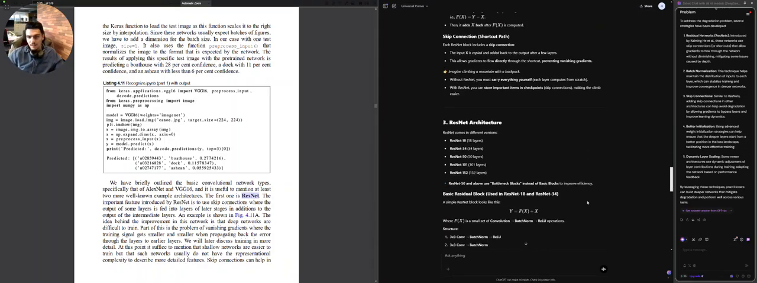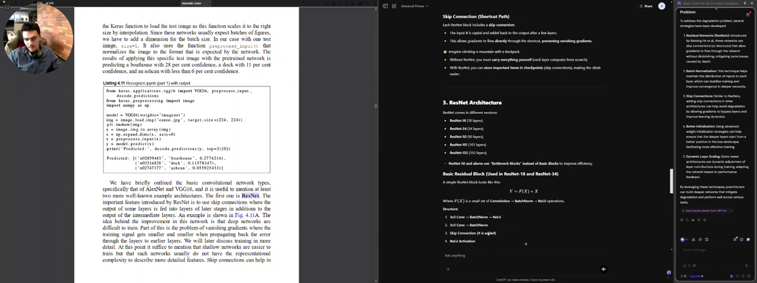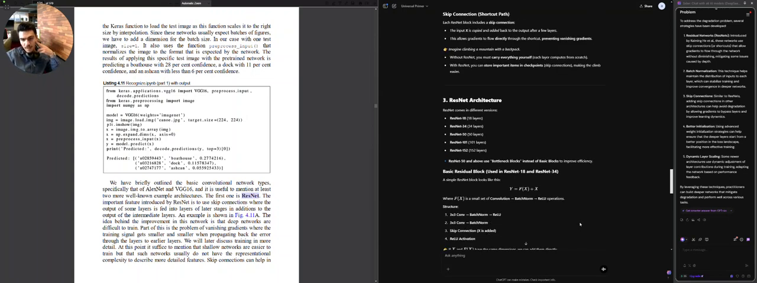ResNet architectures: 18 layers, 34, 50, 101, and 152. ResNet-50 and above use bottleneck blocks instead of basic blocks to improve efficiency. The basic residual block is used in ResNet-18 and ResNet-34. A simple network block like this one, where F(x) is a small set of convolutions and batch norm. What does that mean?